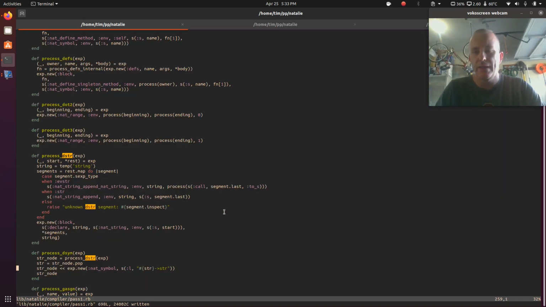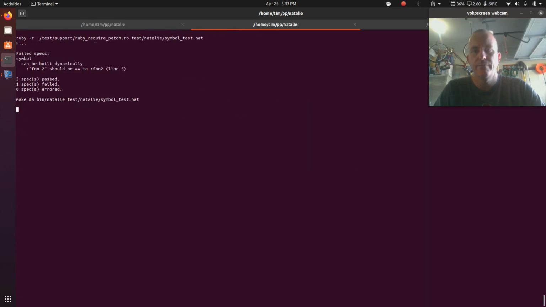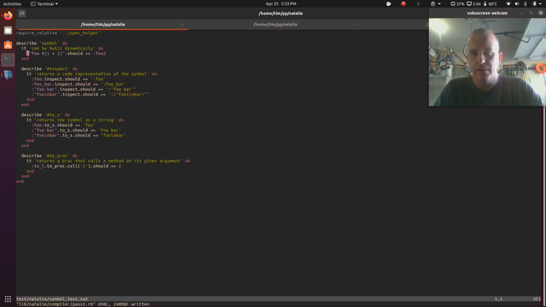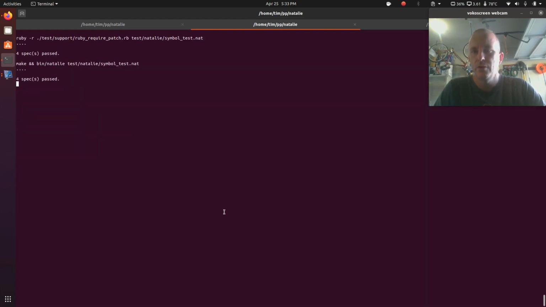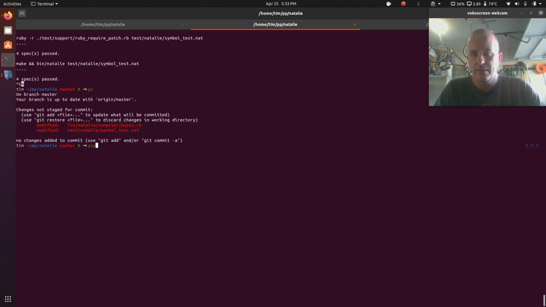Oh, and I have to pass env to that. Env. foo2 should be equal to foo2. Oh, I forgot the space. Well, look at that. Okay, cool. Well, that was easy, and let's commit that.